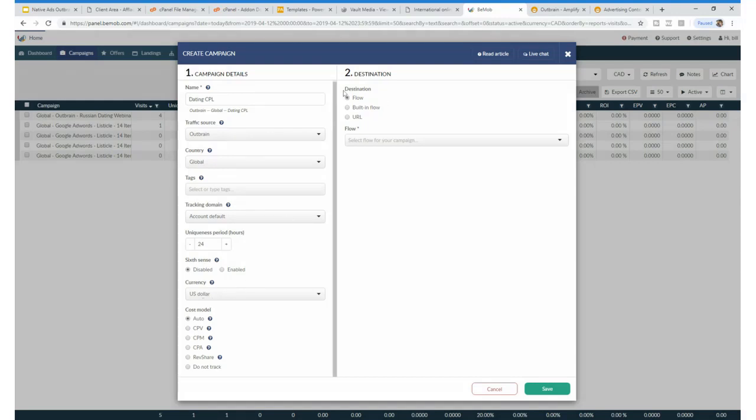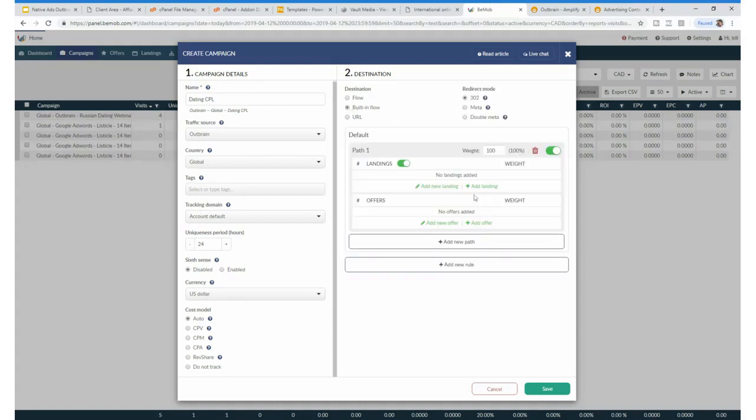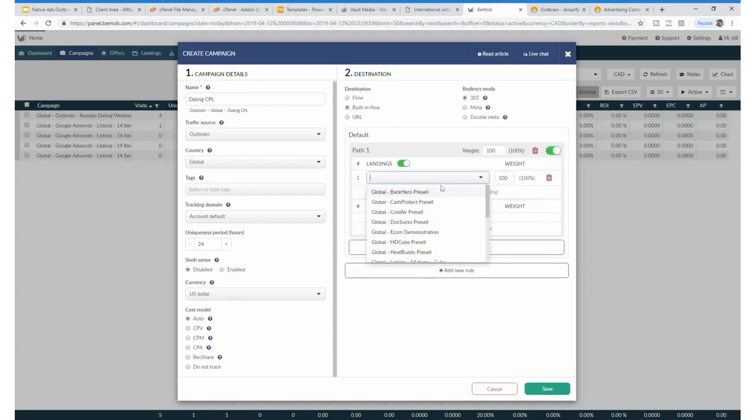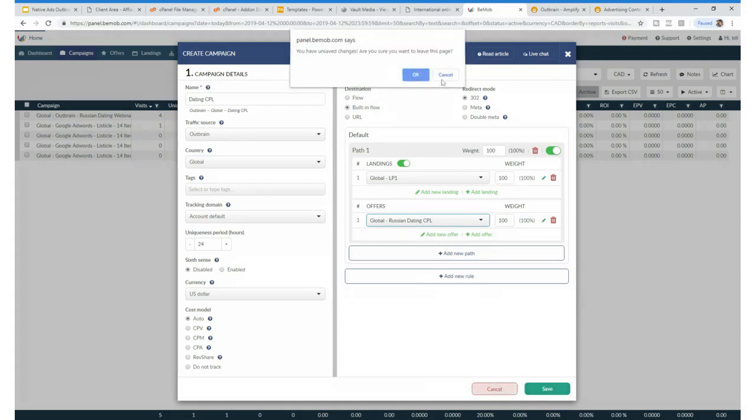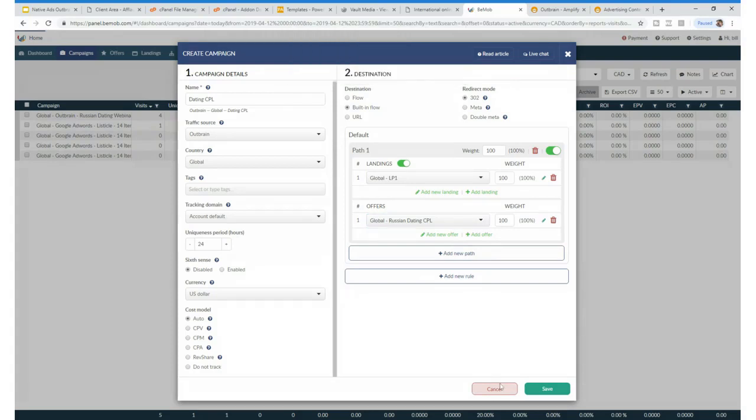Now for destination, we're going to put built-in flow, add landing, pick your landing page, LP1, click add offer, click the offer you had added. Mine is the Russian dating CPL. And you would click save at this point, and that is it. Your campaign is set up. I'm not going to save this one, but I'm going to show you what the next screen would have been if I had saved it.